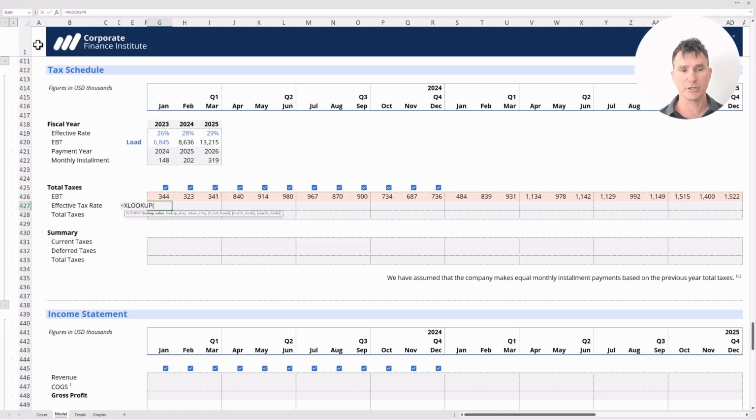It's asking us about the lookup value. Well, we're going to look up right here where we know our year, then put in a comma. The lookup array is going to be across here where we grab the fiscal years, and then put in a comma, and the return array, well, we want it to return this effective tax rate here. Now we can close the bracket and hit enter.